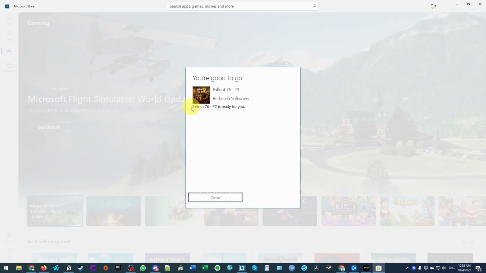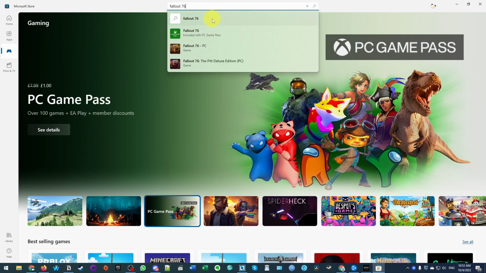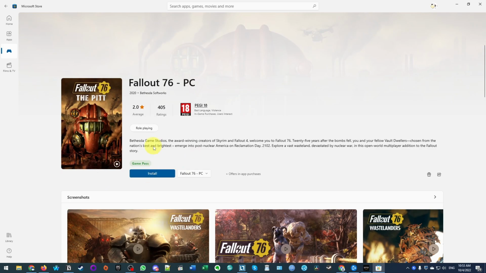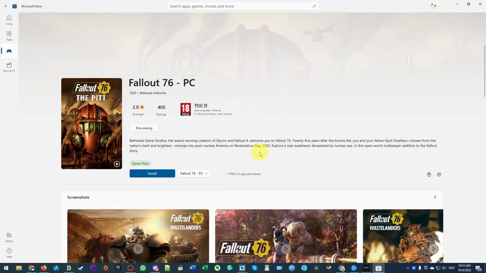And now it's saying that Fallout 76 PC is ready for me to use. So I'm going to press close here. Now if I go to my games library, I'm going to do a search for Fallout 76, find the game on my account, and then I've got the option to install. So I can go ahead and install the game, and then I'm going to be able to play this game on my computer, and it's going to be redeemed forever.